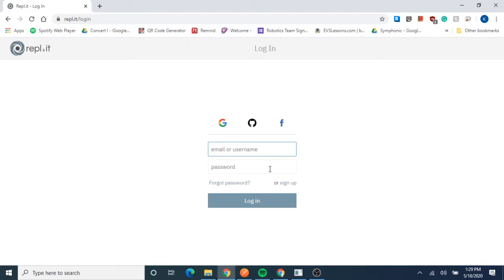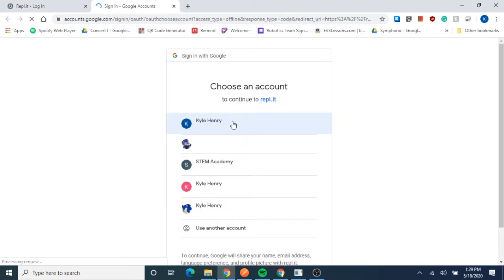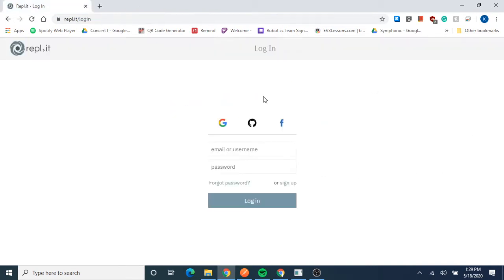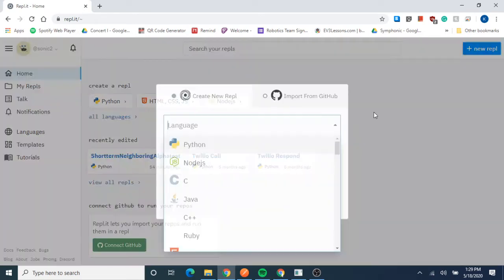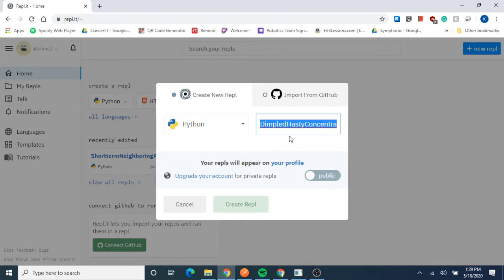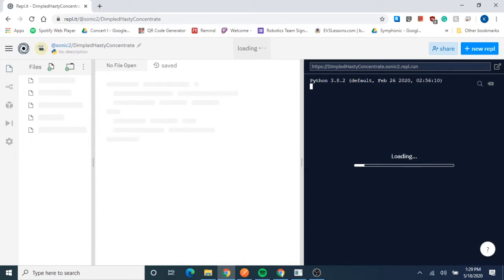So first we're going to log in or sign up if you don't have an account. I do have an account, so I'm going to sign in. All right. Okay, and then you're gonna hit this new Replit button. Gonna click Python, and the name doesn't matter, so you can name it if you want, but I usually don't. They have pretty good names. Dimpled Hasty Concentration, I think that is. But we're going to press Create Replit. Replit created, and it's going to load our Replit.